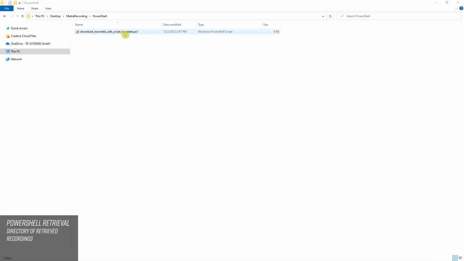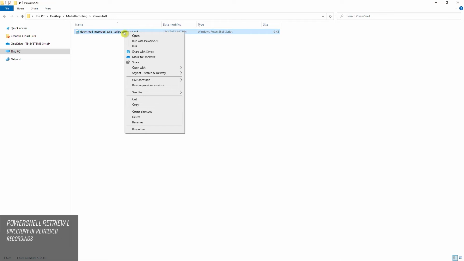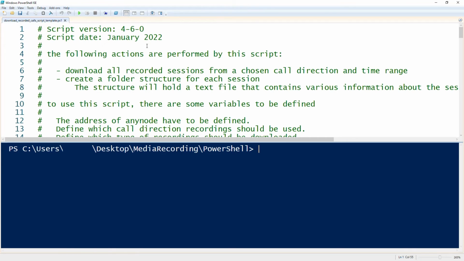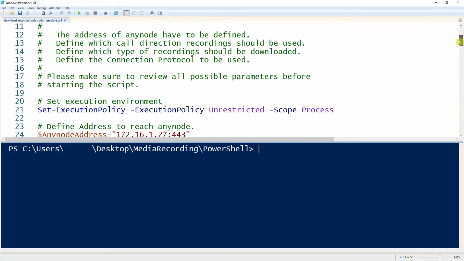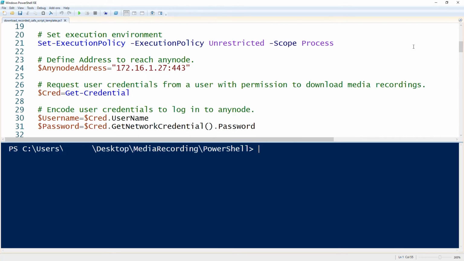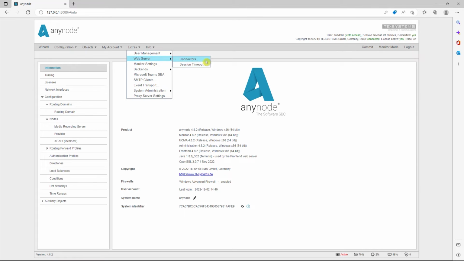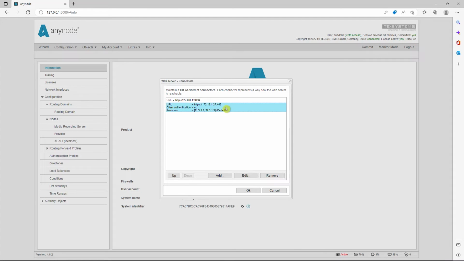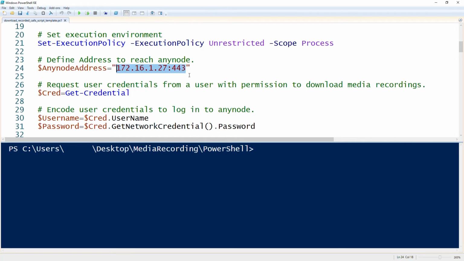Place the PowerShell script in a folder where the media recordings are to be saved. Click on Edit. Our sample PowerShell script needs to be double-checked for the correct URL and port before use. This data can be easily read from the settings for the created HTTPS connector in the anynode frontend. You can make the changes directly in the text editor.